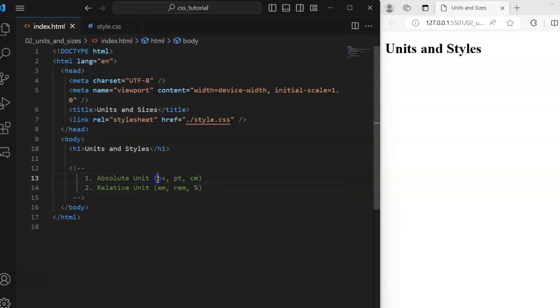We have examples like pixel, point, centimeter. We also have inches and so on. The most popular one used is the pixel.